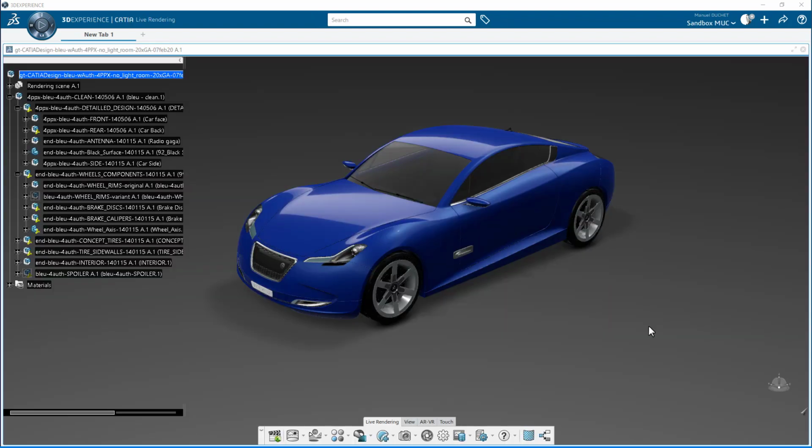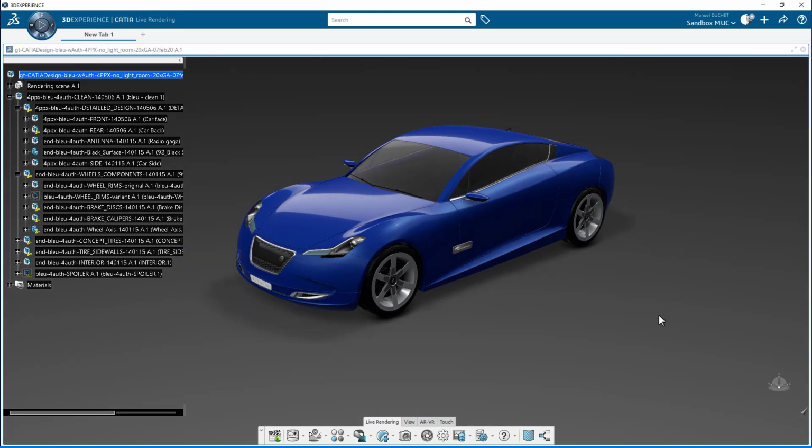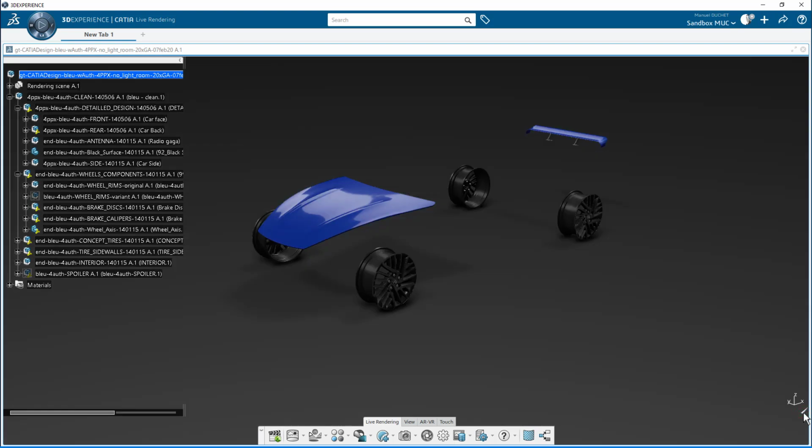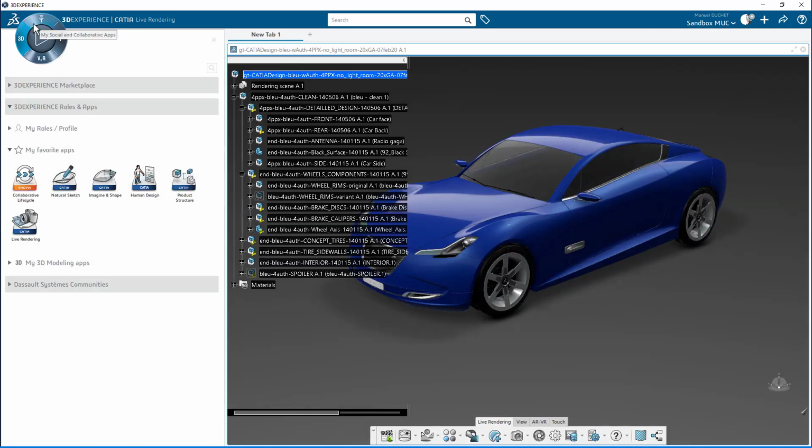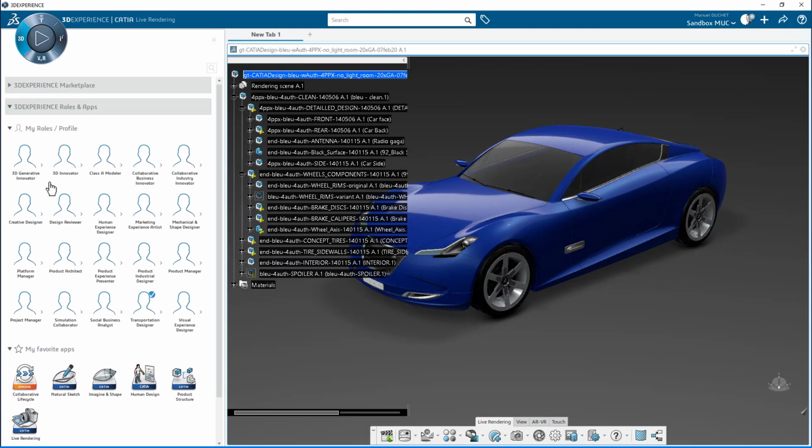So here we are with one of the CATIA design team's creation, the blush au car. This is the physical product. We are looking at the GT version, but we have also designed alternatives to make a sport version. And we will now use CATIA Product Perception Experience to build the two packages, one for the GT version and one for the sport version, and present them. So this new app is available in the Product Experience Presenter role.